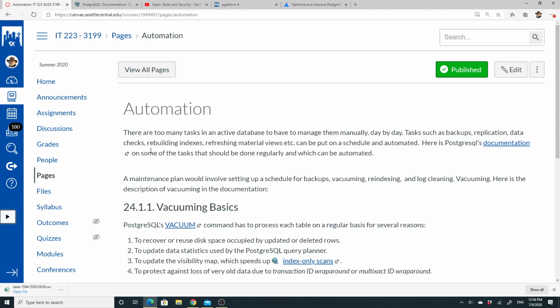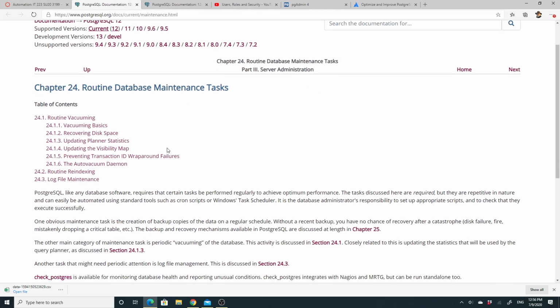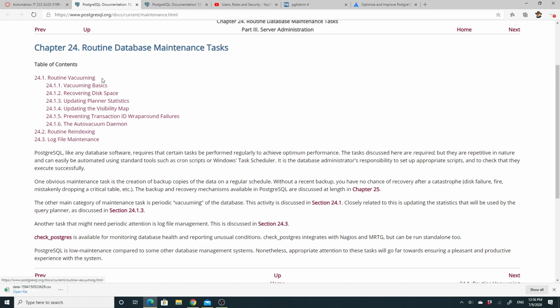There are a lot of tasks in a database to manage, such as backups, replication, data checks, rebuilding indexes, refreshing materialized views, etc. And these can be put on a schedule and automated. So real quickly, I'm going to click here on the documentation. Again, it lists some of the things that can be done.